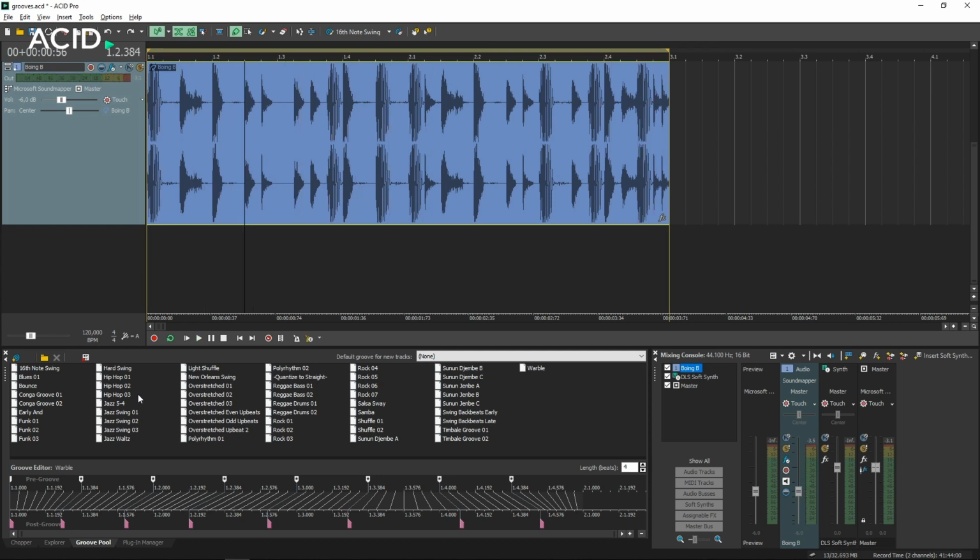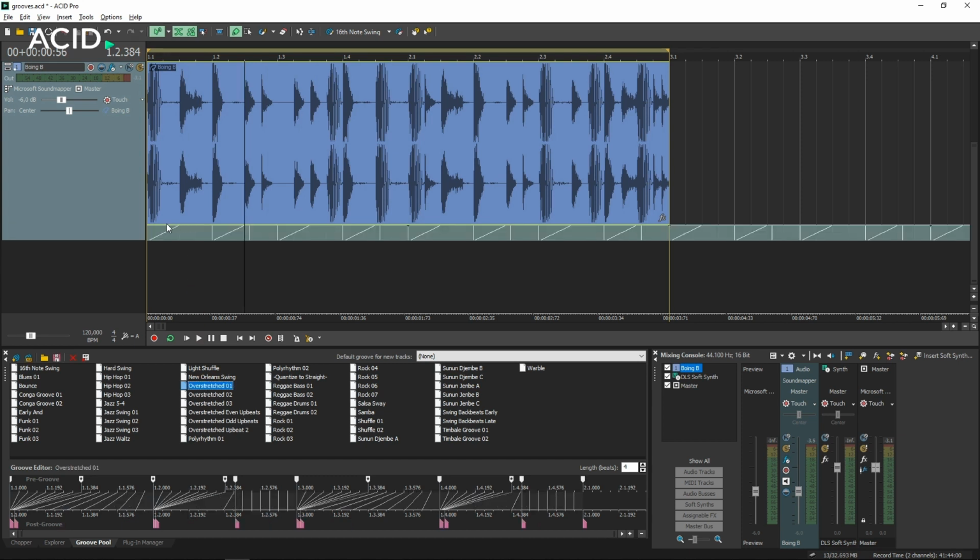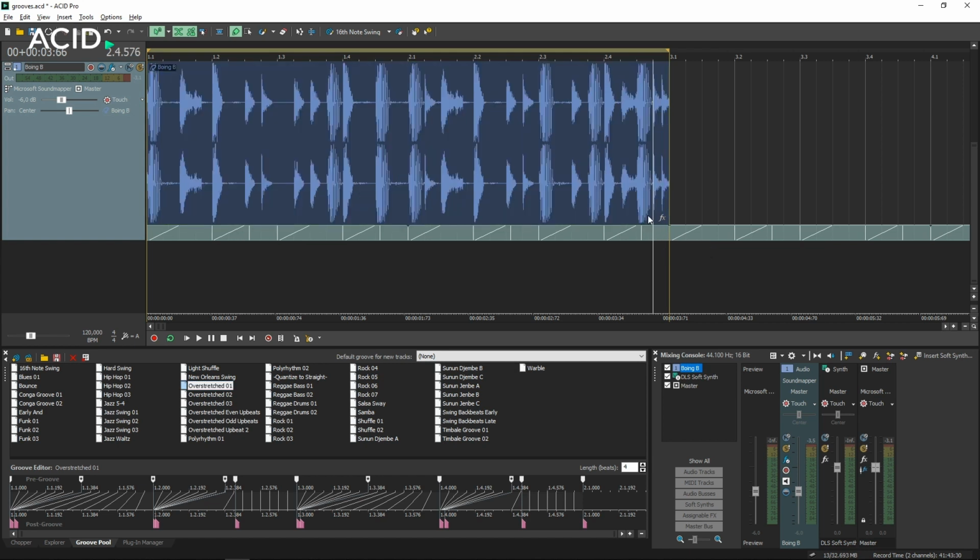Now, drag and drop a groove onto the track to try it out. Doing this will add a groove track. This track shows you where the beats have moved. Now, if you play the sample, you'll notice it sounds different. The rhythm of the sample has been rearranged. You can also modify grooves during playback.